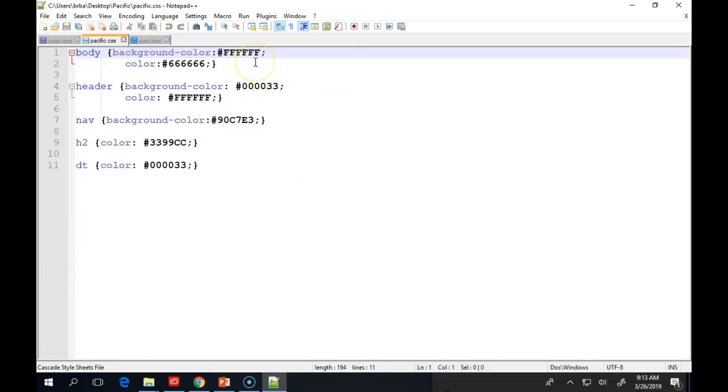The CSS, the cascading style sheet that we wrote last week, we made some basic rules for the body. And that's absolutely anything that shows up on our web page follows these rules. Background color is white, and the text color is that lightish gray. That gets overridden if there's something more specific. So the H2s have a different color. The navigation has a different color. But overall, these are the universal rules for the page.